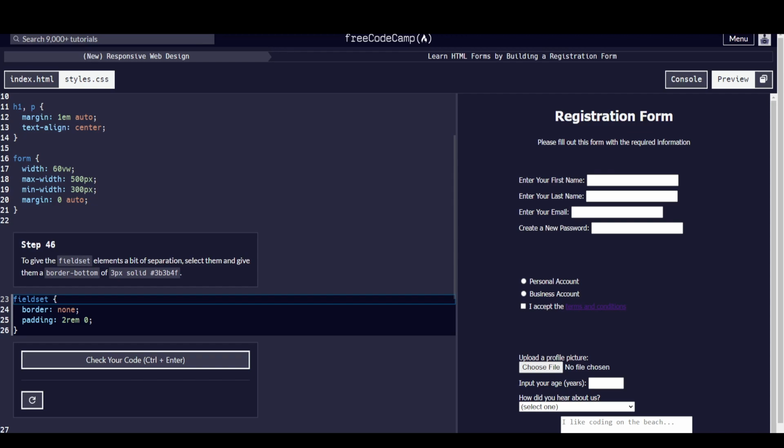Step 46. We'll leave step 46 for another episode. We are going to end this anyway.